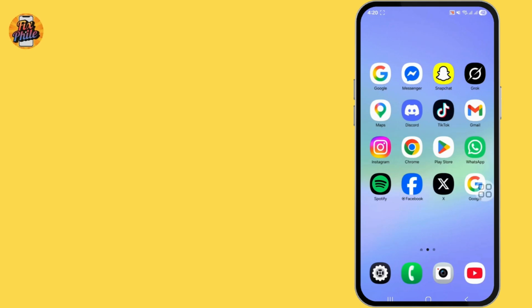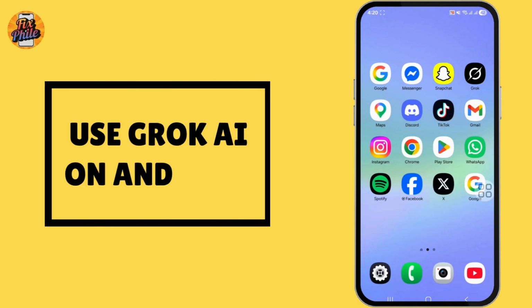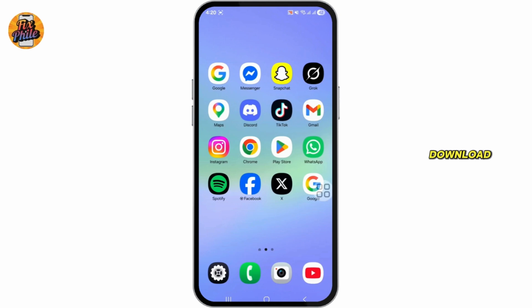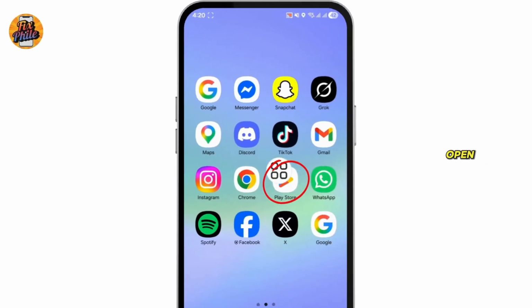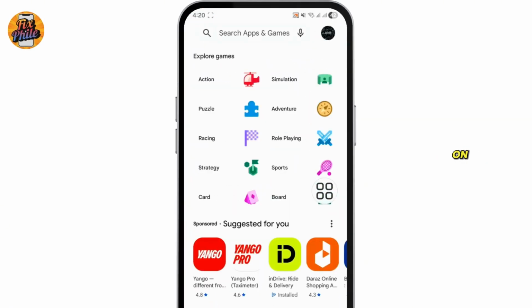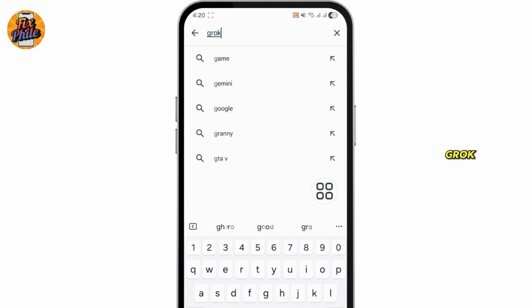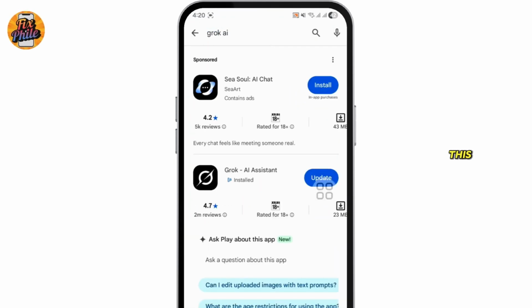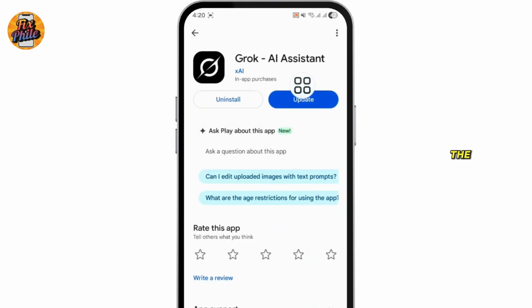In this video, I will guide you on how to use Grok AI on Android. The first thing you want to do is download and install the app. For that, open the Play Store. Now you want to tap on the search bar and here search for Grok AI. Go ahead and open this app right here, then tap on the install option. Now wait for this to be downloaded.